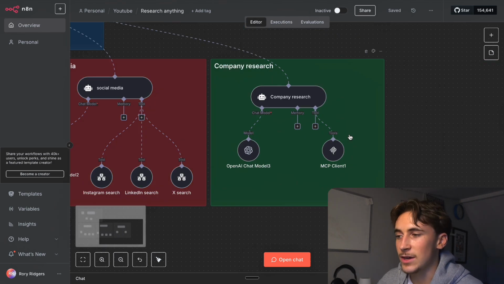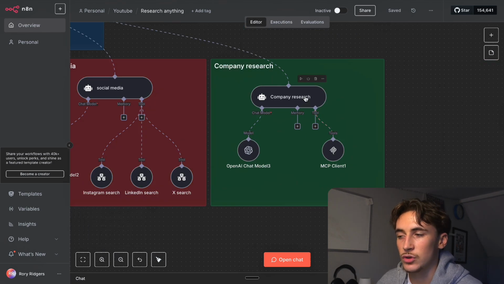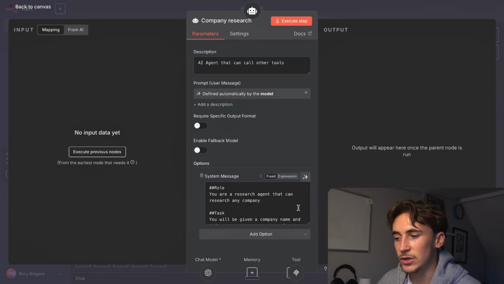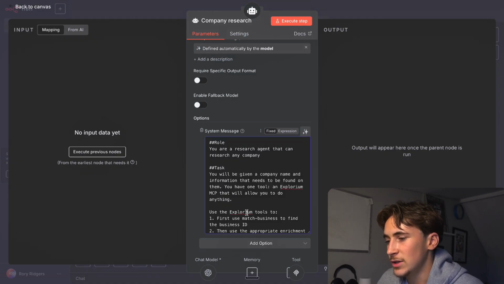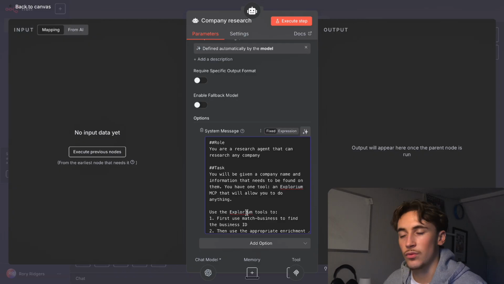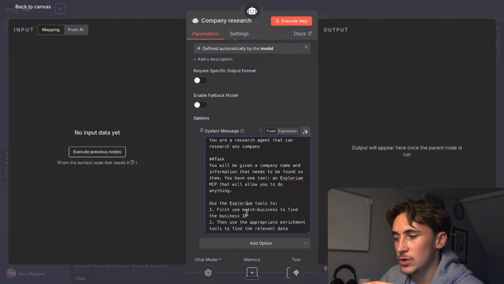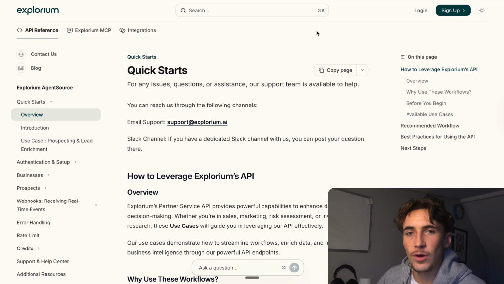And then after this we have the company research agent. And again, I want to show you the prompt first before I show you the tool. So with this one, it is literally just one tool, and the prompt is you're a research agent that can research any company. You will be given a company name and information that needs to be found on them. You have one tool, an Explorium MCP, that will allow you to do pretty much anything. Use Explorium tools to first match businesses to find the business ID, then use the appropriate enrichment tools to find the relevant data. And if you have no idea what I just said at the end there, this is Explorium.